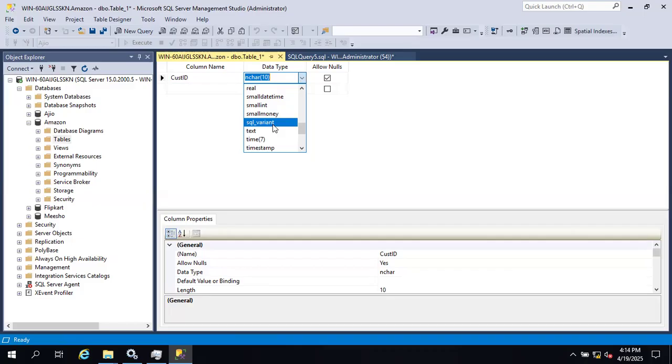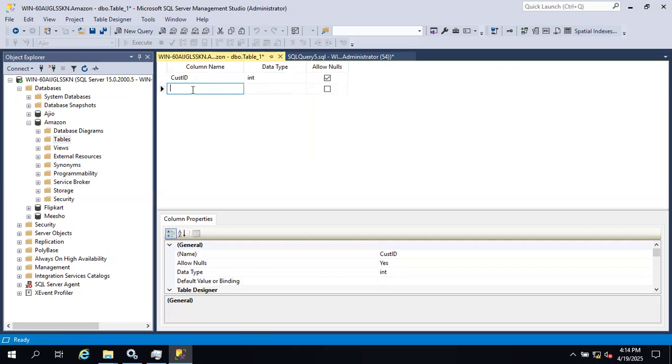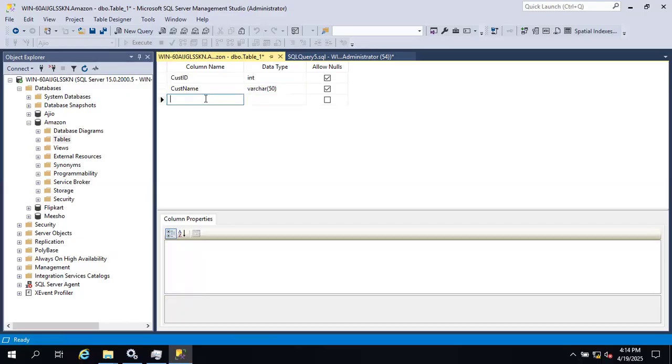This and all comes under T-SQL development. Developers have to learn all these things, but as a DBA, just basic, regular data types are enough for us. So for the integer numbering type of column, I'll mention it as an integer. Next, customer name, cust name, is varchar, varchar of 50.